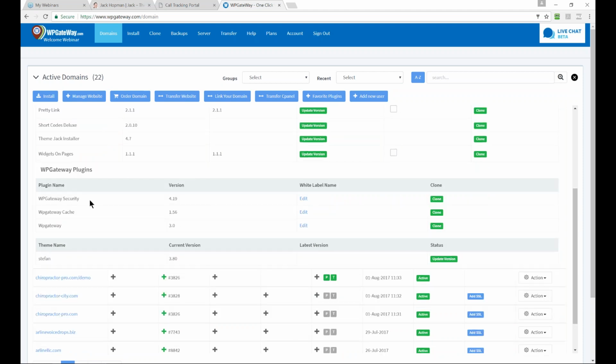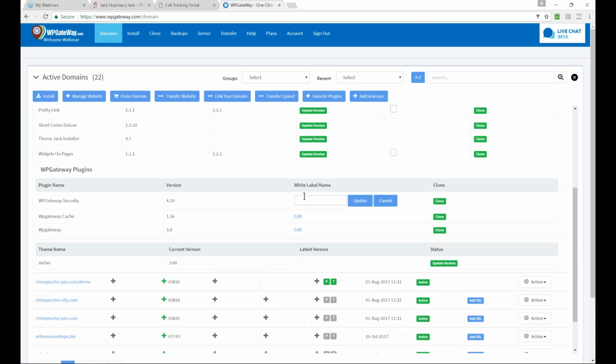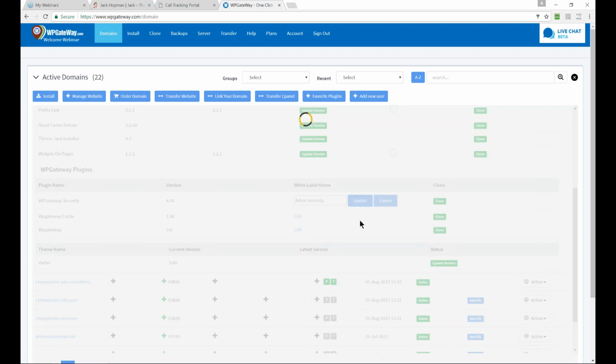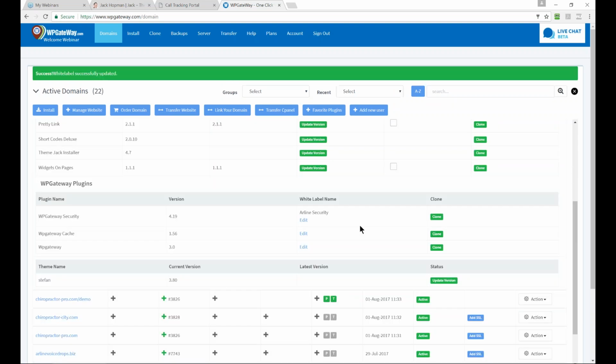And here, if you want to use your own name instead of WP Gateway Security, let's say I want the white label name like Arlene Security. If you update that, then in the back end of the theme, it will not show WP Gateway Security, but Arlene Security. So you white label the WP Gateway plugins. Then there's no connection between the website and WP Gateway for the client.